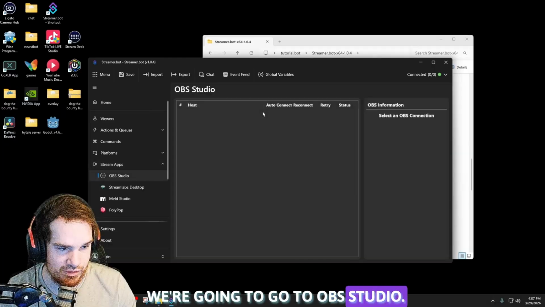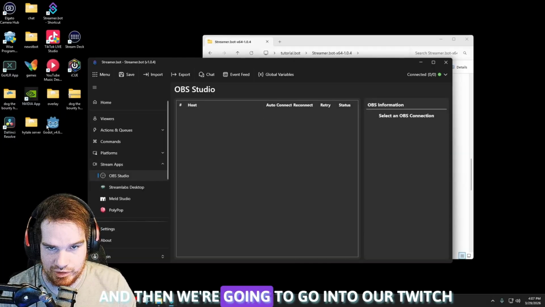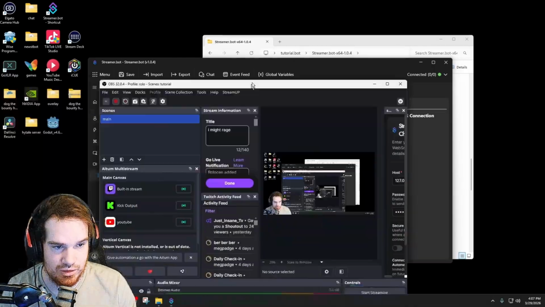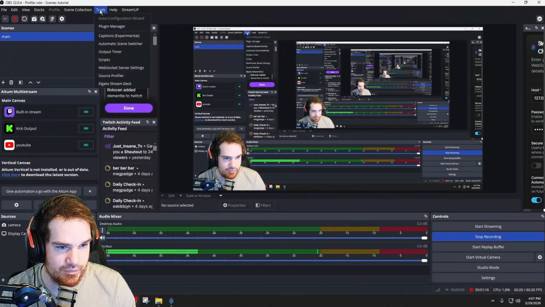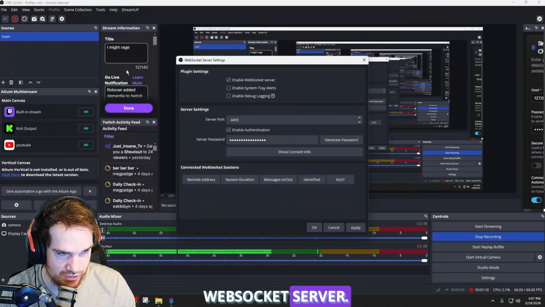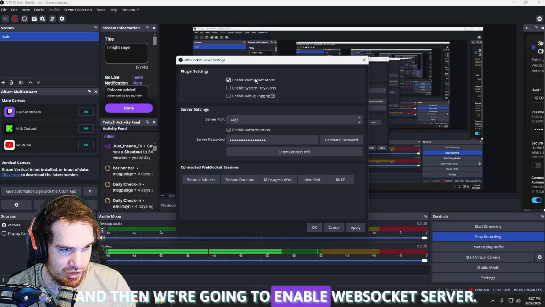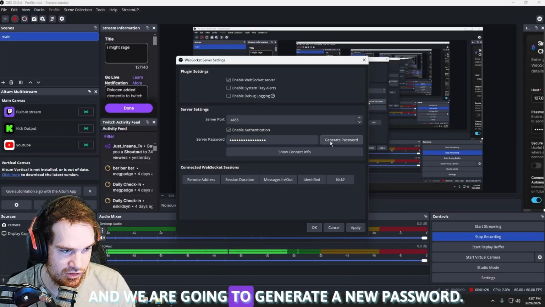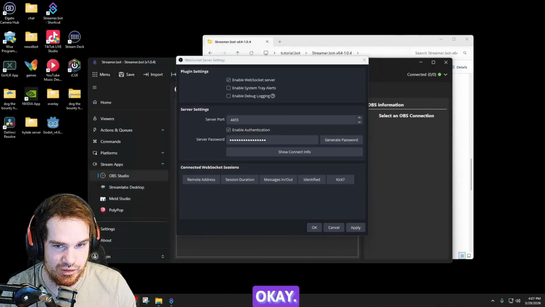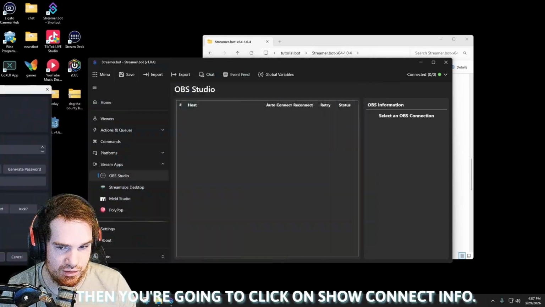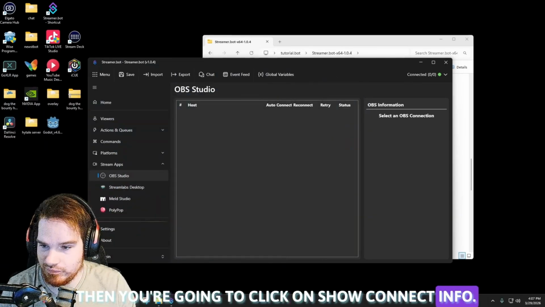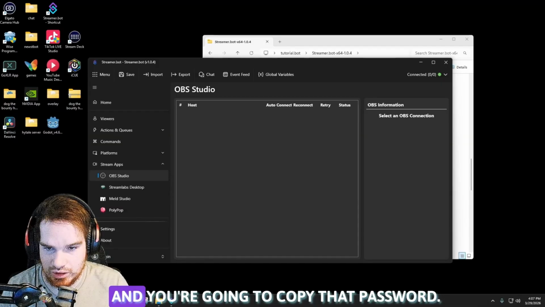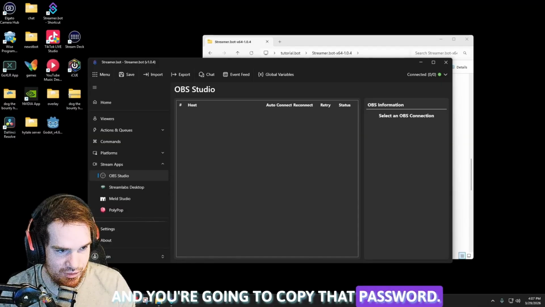We're going to go to OBS Studio, and then we're going to go into our Twitch. We're going to go into Tools, WebSocket Server. And then we're going to enable WebSocket Server. We're going to leave this as 4455. And we are going to generate a new password. Then you're going to click on Show Connect Info, and you're going to copy that password.